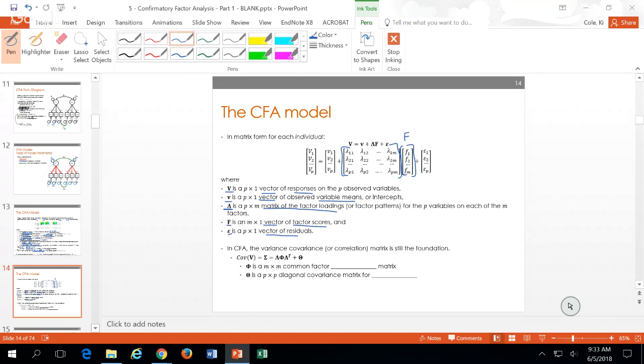We talked mostly in EFA about how the correlation matrix was really the foundation of everything that we did and what we analyzed. For us in CFA, the variance-covariance matrix is the foundation. So here, when we talk about the covariance of V, that's the covariance of the observed variables, or that matrix of observed variables, denoted capital sigma.